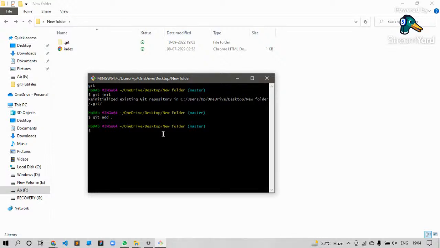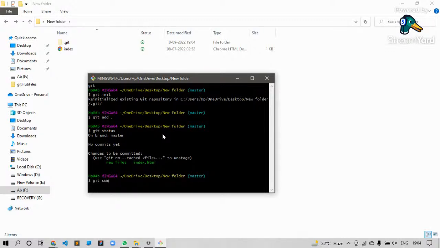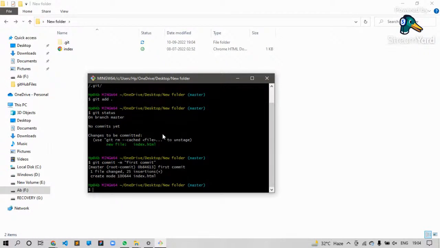After that you can see git status. Git status is a command that shows the changes that you have made. We haven't made any commits, so there are no commits present. To commit, you can write git commit minus m and give some commit message, for example, first commit. See what happens: master root commit, one file changed, 25 insertions. It means if you open that index.html, you will see that many line changes. Is it clear now?